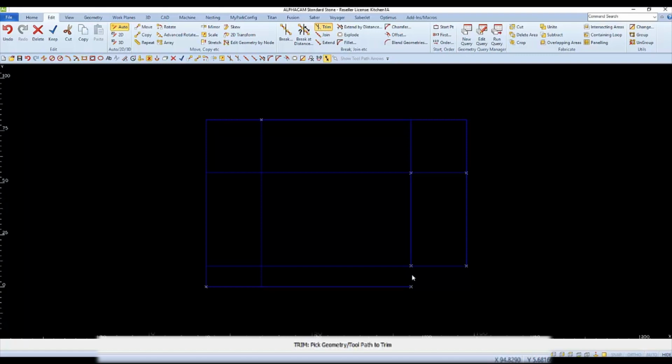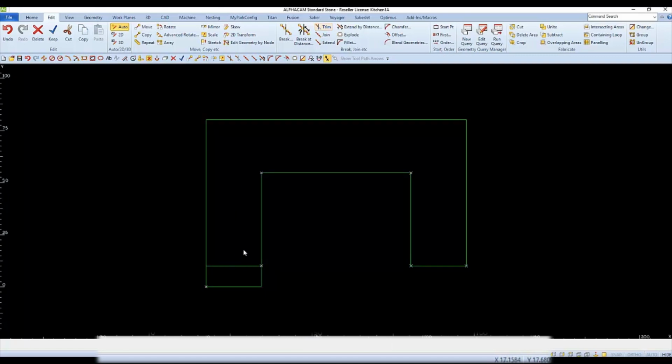And now we're prompted to pick the geometries to trim. Pick each geometry to trim away. You may find some geometries that do not trim. It is more than likely because there isn't a cutting edge going through them. So instead of using trim, we'll use delete to delete the entire geometry.